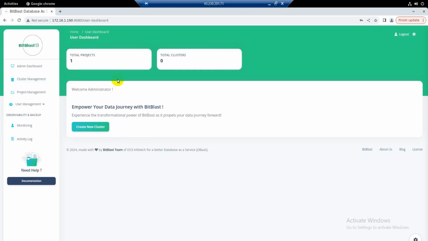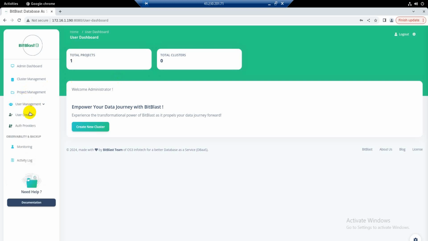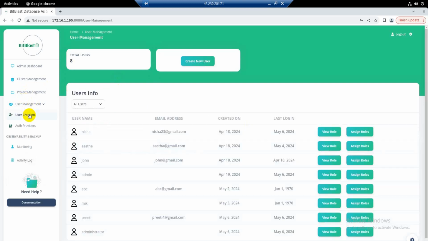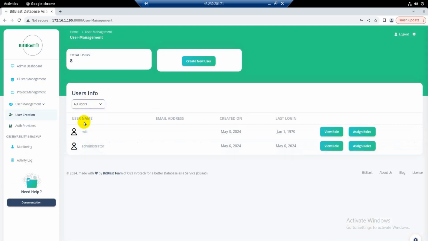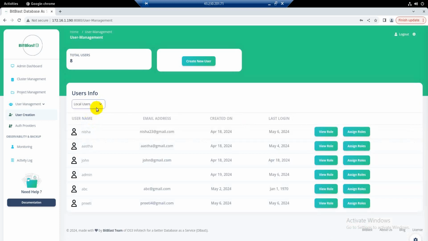Now managing users and roles. Here in the admin dashboard, we can manage users. Click on the user creation button inside user management. This will display a list of all users. Here we can filter this list by category like AD users, local users, and all users.